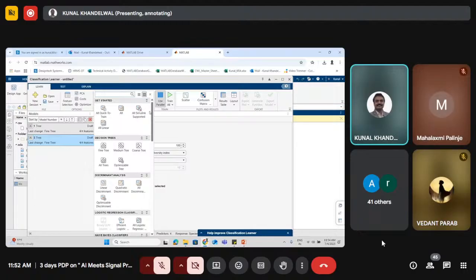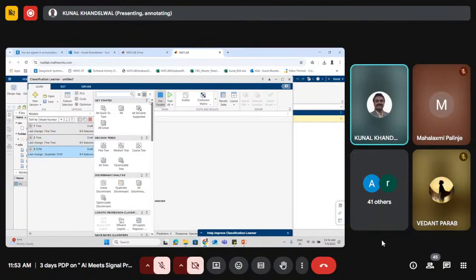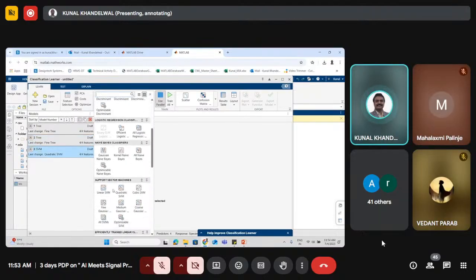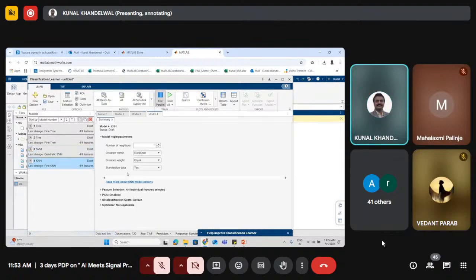Next, I want to add, let us suppose, SVM. I can take linear SVM, quadratic SVM, or cubic SVM. You can decide. I'll take quadratic SVM. I'll also take, let us suppose, KNN, right? You can take fine KNN, which is sufficient.